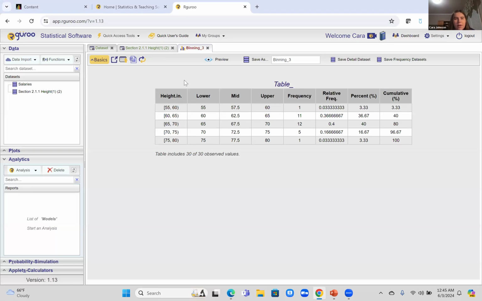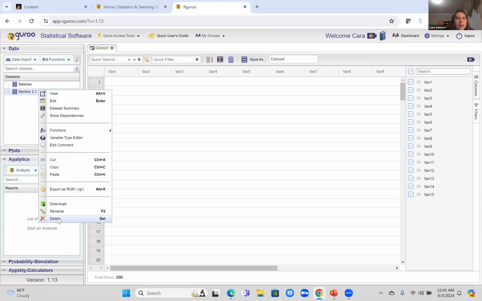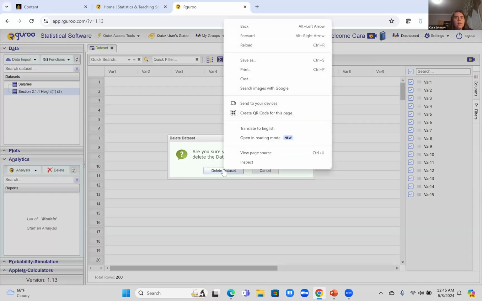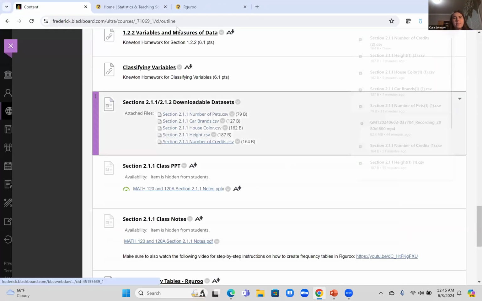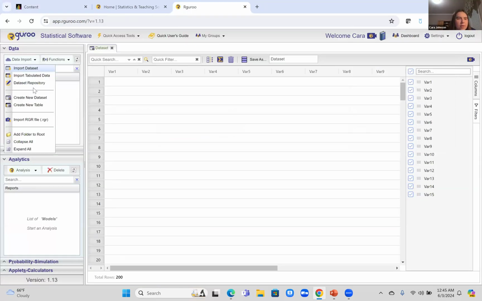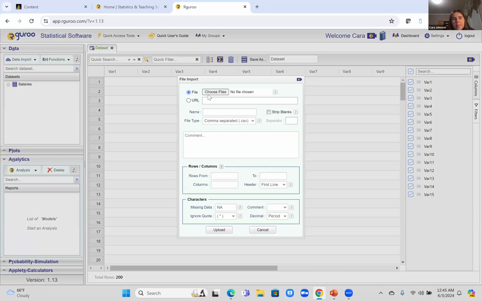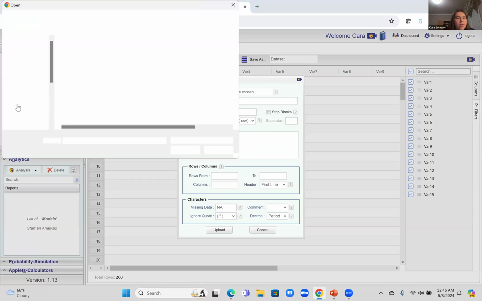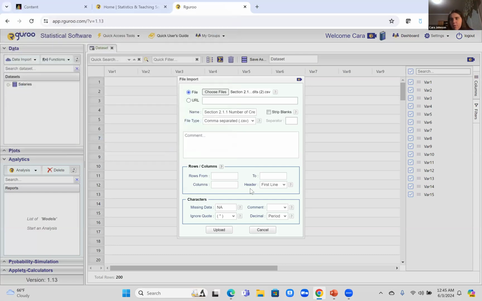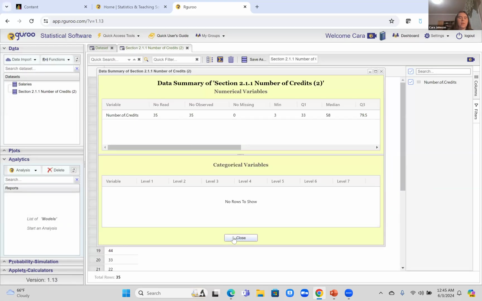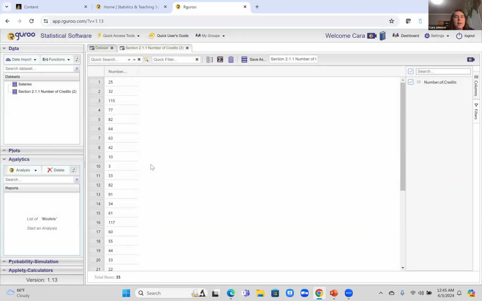Let me go ahead and close this out here. Right click and delete. Okay. So then I'm going to download the number of credits data set. I'm going to go to data import, import data set, choose the file from my downloads folder. And then the header on the first line is always fine for the ones I give you. Be careful on the homework, like I said. Upload.